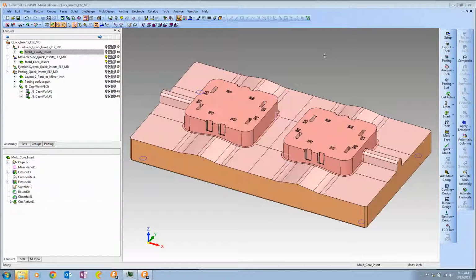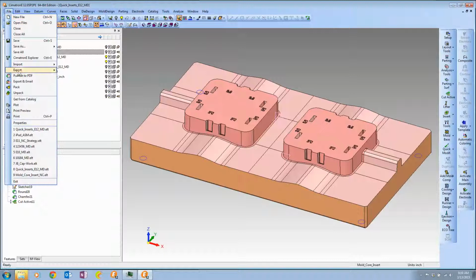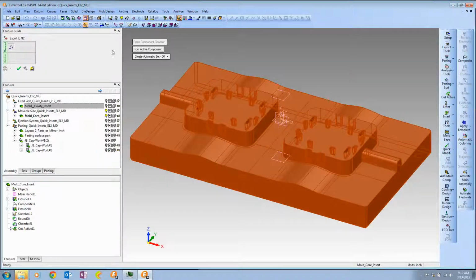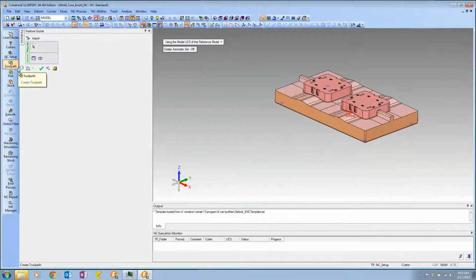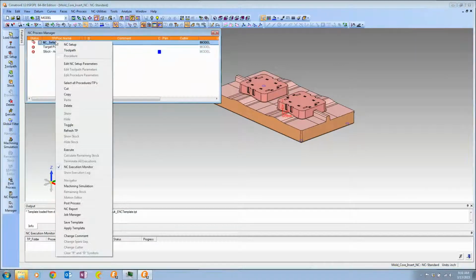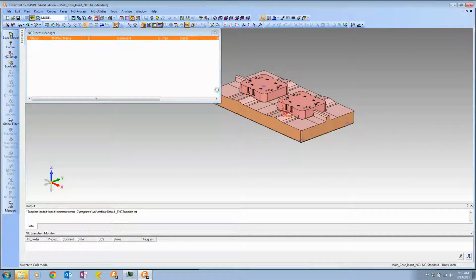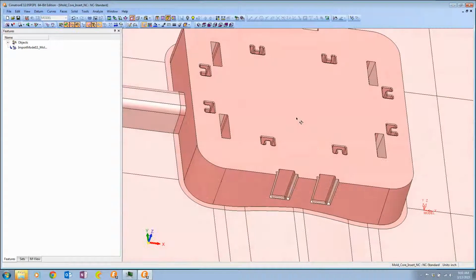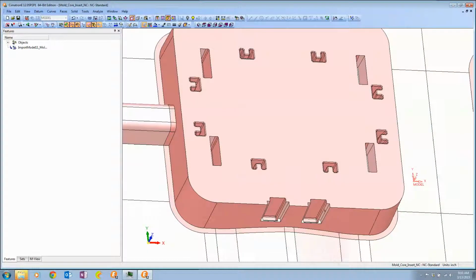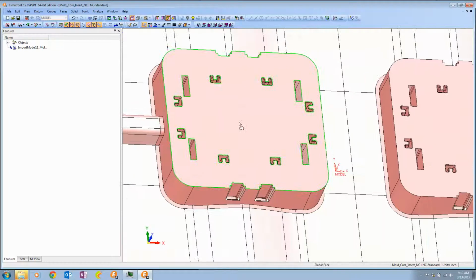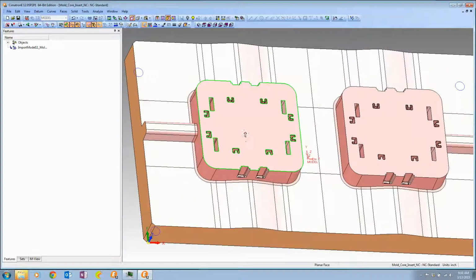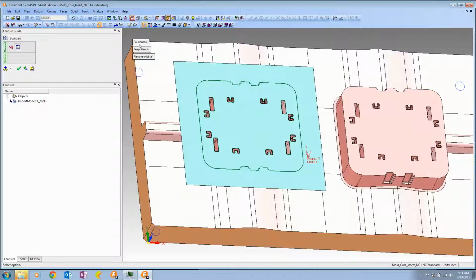Let's export this insert to NC. And I want to cover up all these areas that are going to be burned. So we'll do this a couple different ways. First, we'll do this one as a boundary. And we're going to take care of the islands.